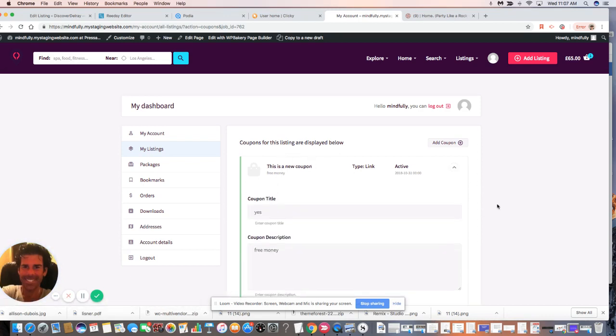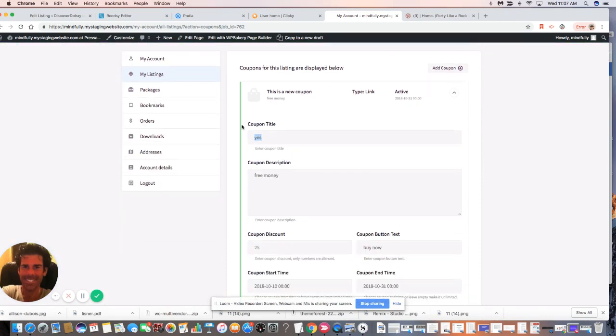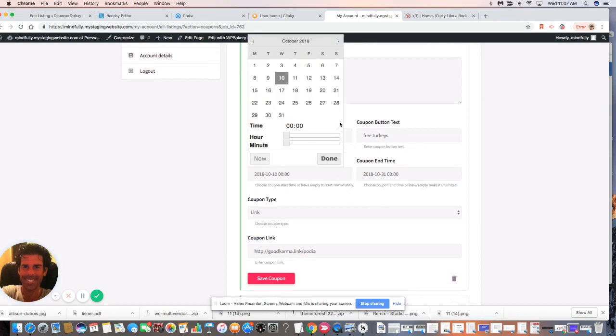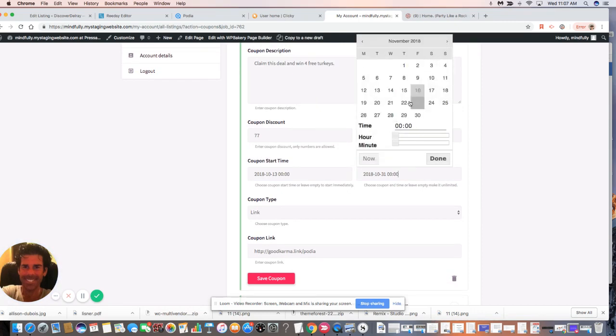Let's see if I do this. You can see the coupon title. Let's change that to save 90% when you buy before Thanksgiving. Change that to claim this deal and win four free turkeys. All right, coupon discount, let's make that 77%. Let's change this to free turkeys. This is fine, but let's say the starting date was the 13th, and we'll say this ends November, when's Thanksgiving? I think it's the 22nd. Let's say the 21st to be safe.